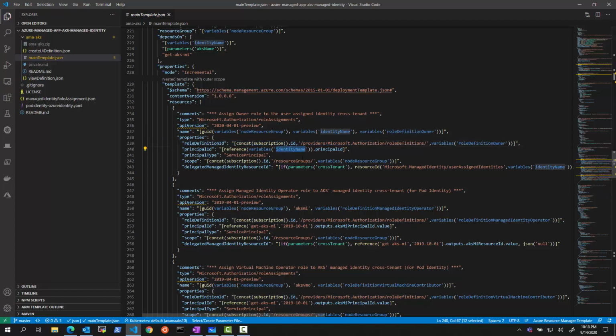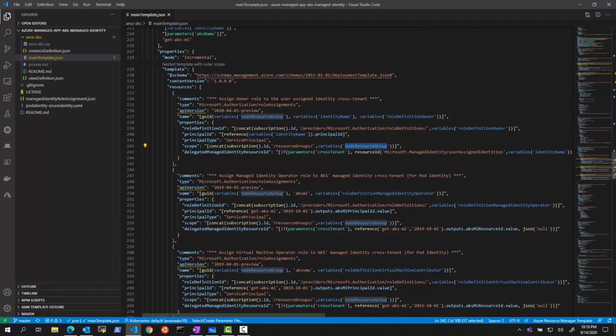We take the identity that we created, the principal ID of that. We say it's a service principal. Managed identity is a service principal. We assign it at the scope of the node resource group. And this is why we needed that well-known name, not the MC underscore generated name, because it would be a little hard to know what is the name where the AKS cluster nodes live. This way, it will be more predictable.